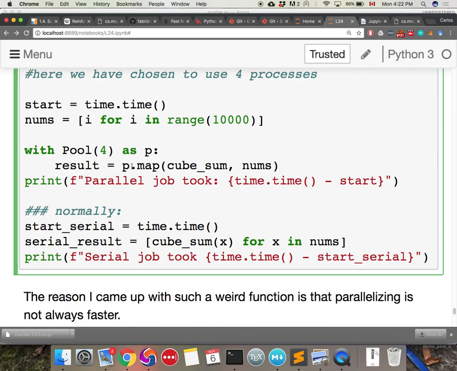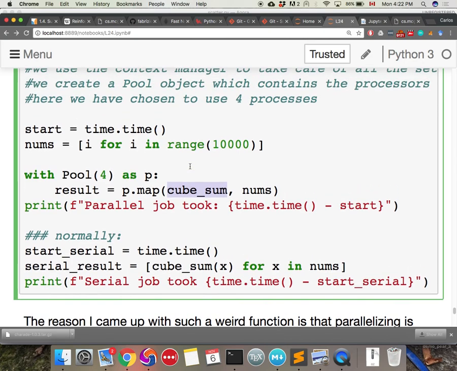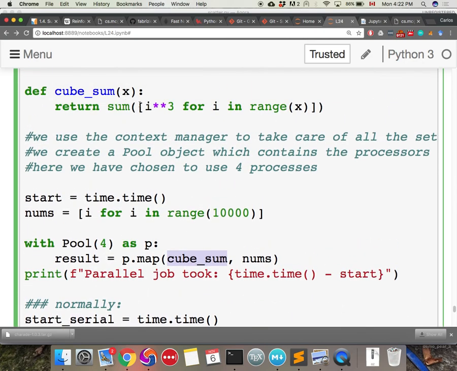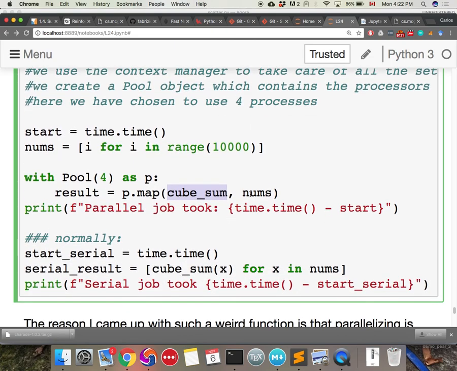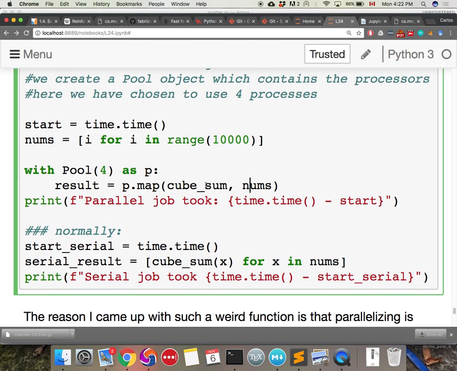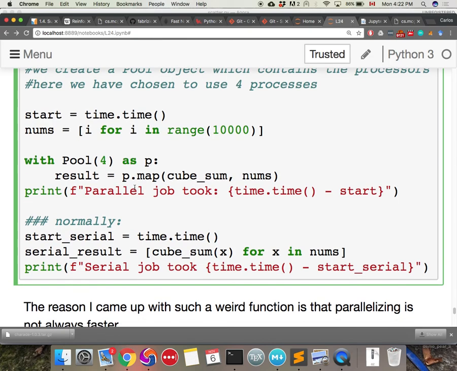So what I can do is, okay, I'm going to get my result, and I can say P, so this P object, which is a pool of processors, has a function called map, which basically takes a function and a bunch of inputs, and it just sends that input to that function one at a time, right? So nums here is a list of numbers, and cube sum takes a number and gives me this sum of cubes or whatever, right? So this automatically distributes the inputs to this function, all right? Not only that, but it also splits it up between the processors on my computer, okay?